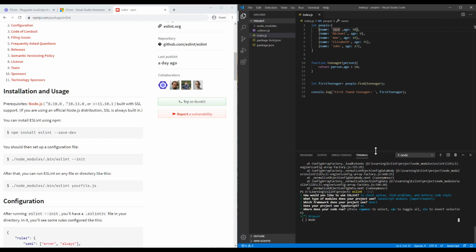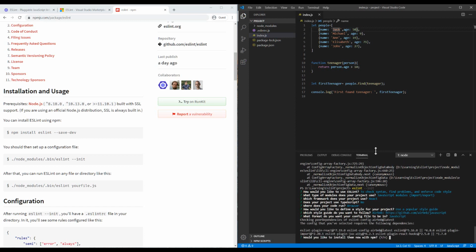React. No. Browser. Use a popular style guide is better. Airbnb is more standard than Google. I prefer to use Airbnb. It's more famous, I guess. JavaScript. Yes, I need to wait.